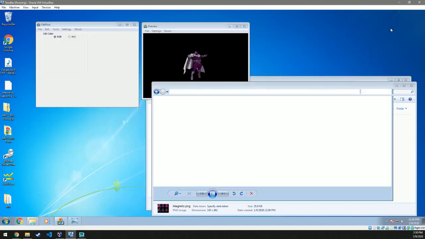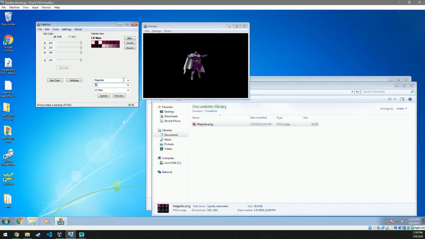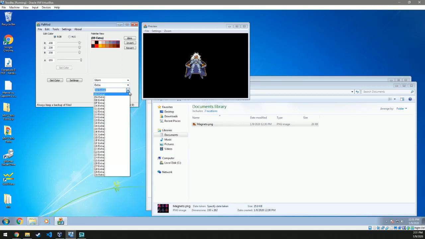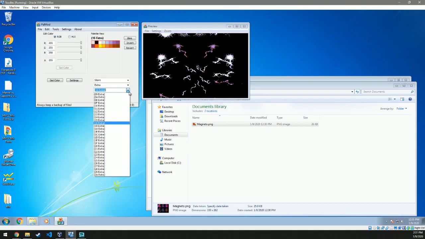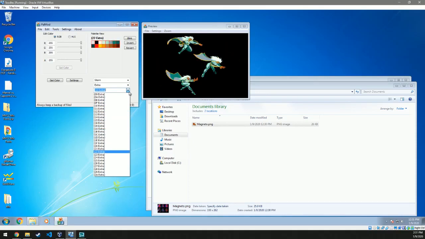Especially with all these extra color palettes, let's say we take Storm, for example. She has a lot of colors on her extra moves. All these extra palettes have a bunch of other animations and stuff on here, especially on this extra thing down here. Look at this. She has all these extra animations that you can edit the colors for.